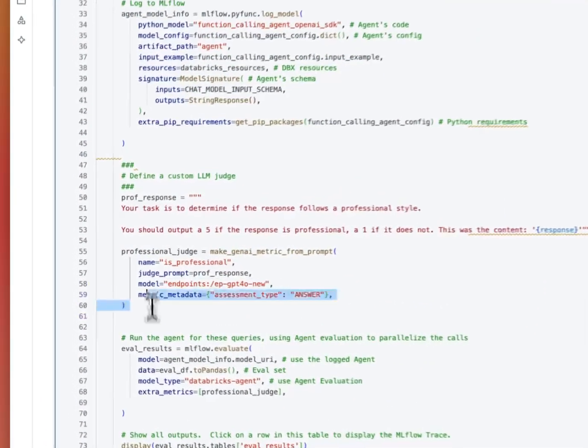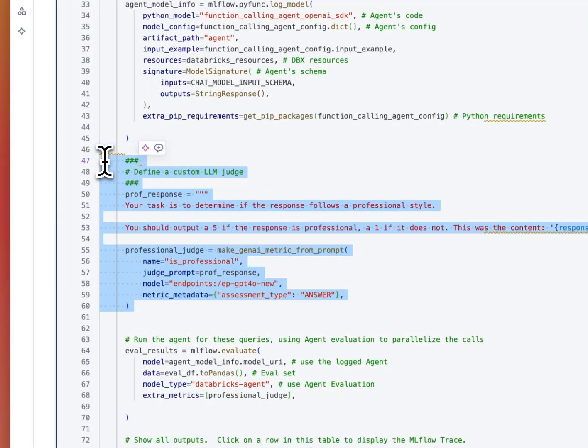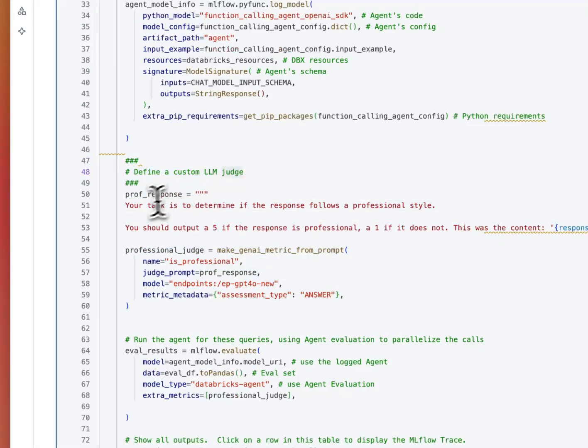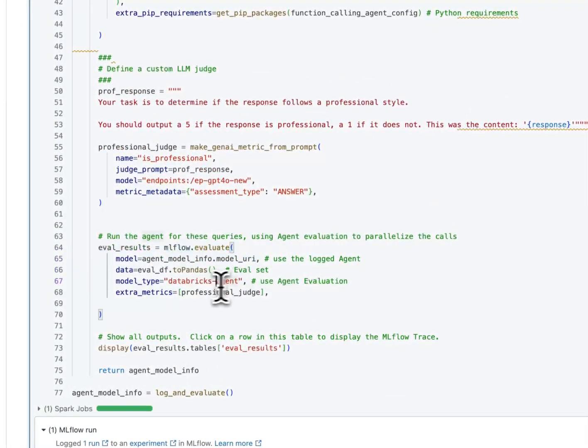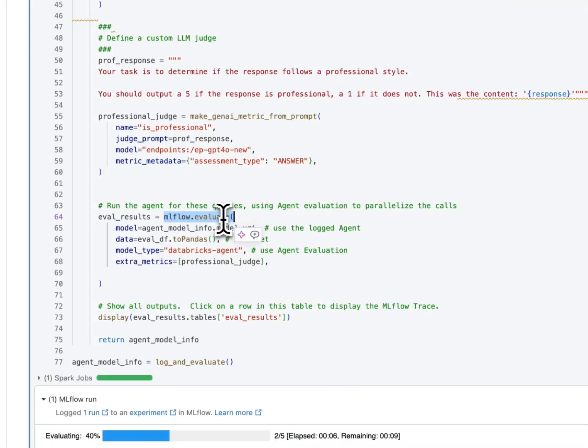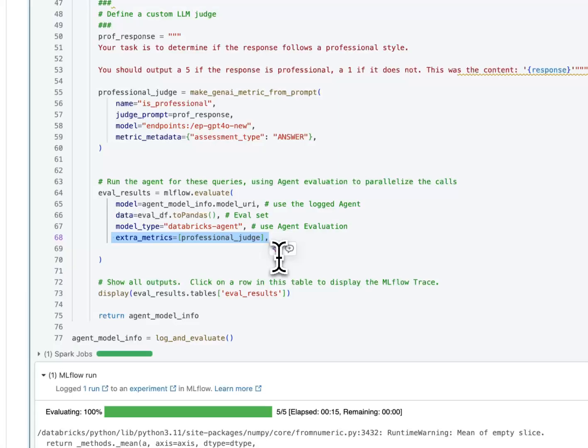Now, this is optional, but you can define a custom LLM judge. So in this case, I'm going to ask it to check if I'm following a professional style. Finally, I'll go ahead and I'll kick off agent evaluation. So we're integrated into MLflow evaluation. I'll pass that model I logged, the evaluation data set, and I'll tell it to use agent evaluation, and I'll pass that extra metric in.